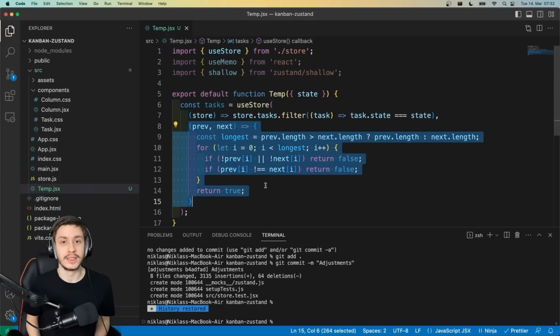Be careful with this though, because again, this runs whenever anything in your store updates. So if you make this comparison too complex, then it will of course run very often and might be a performance issue. So Zustand wants to improve your performance, but you can of course go ahead and break it anyway.